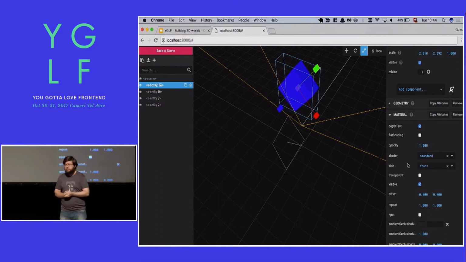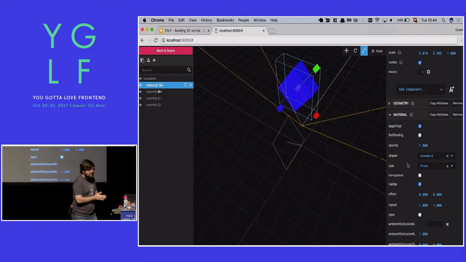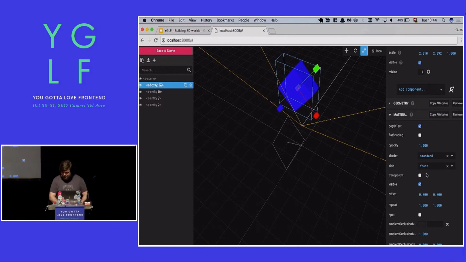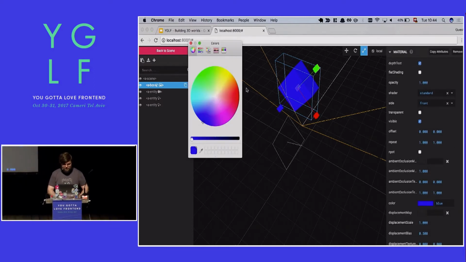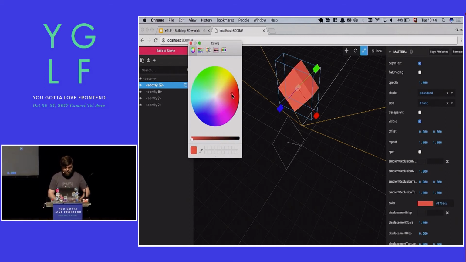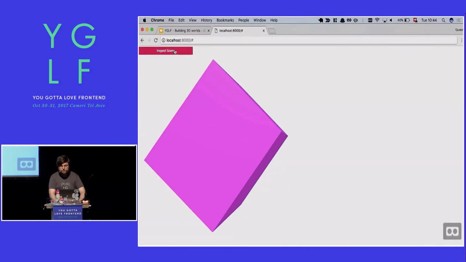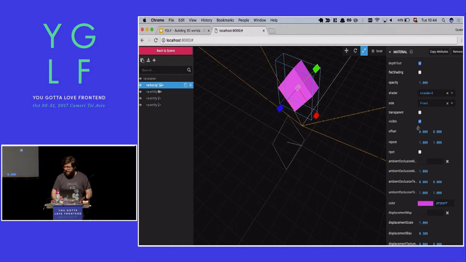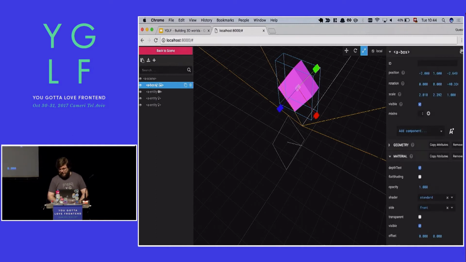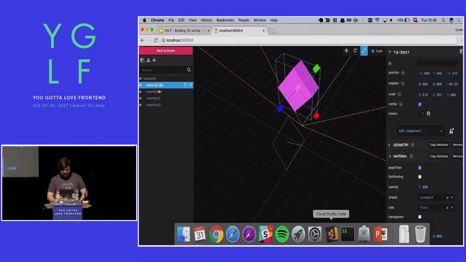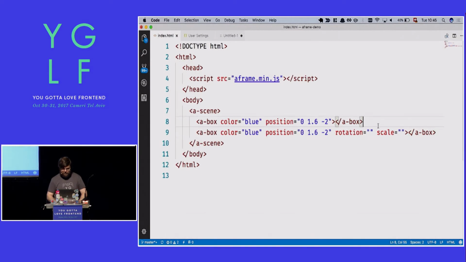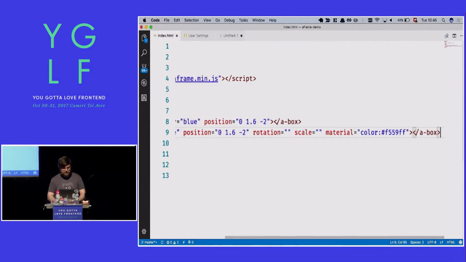And the fact that it's blue means there's a material component that says, I'm blue. Anyway, 90s kid here. So there we go. Oh, actually, yeah, that's the color. Here we go, right? And I can copy this again, and then I get the box into my code, and then I can be very happy because I created a box.